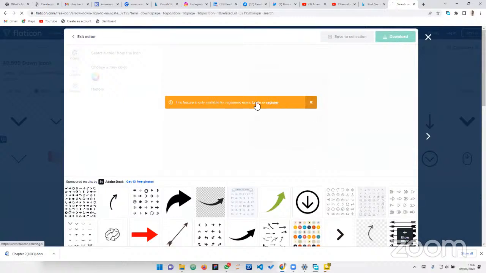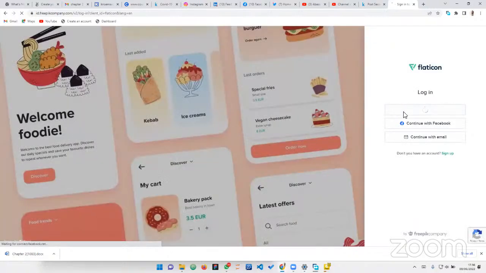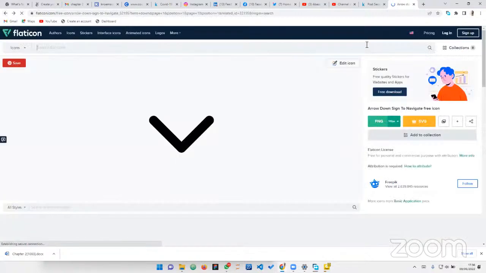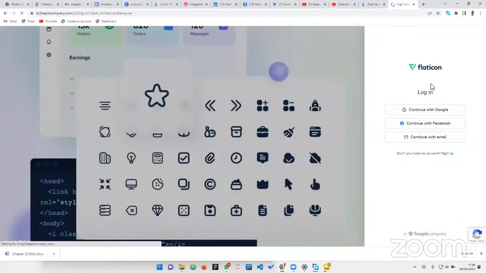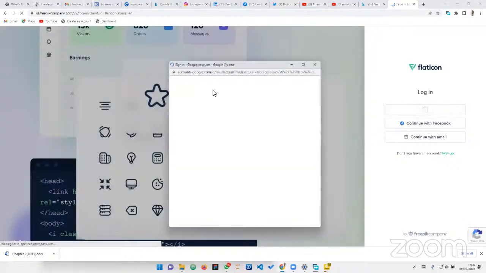Okay, let me log in. I know sometimes their login takes time. I don't know why, but I can't wait for that. Takes time. Okay.